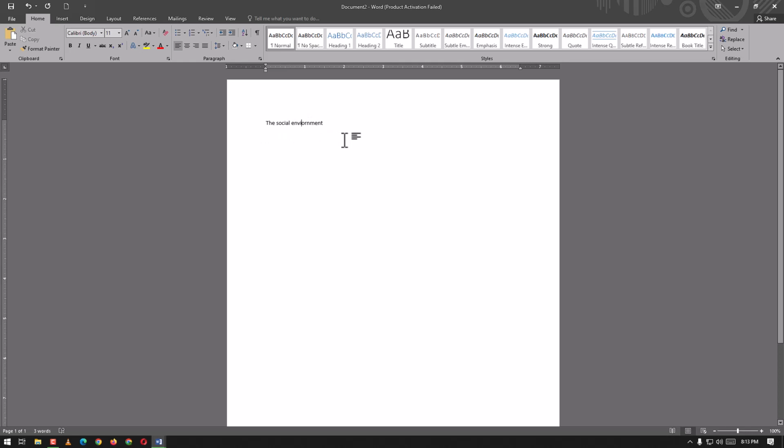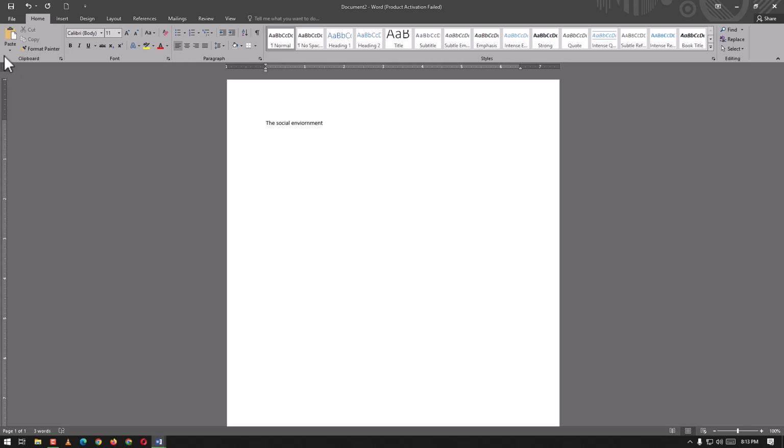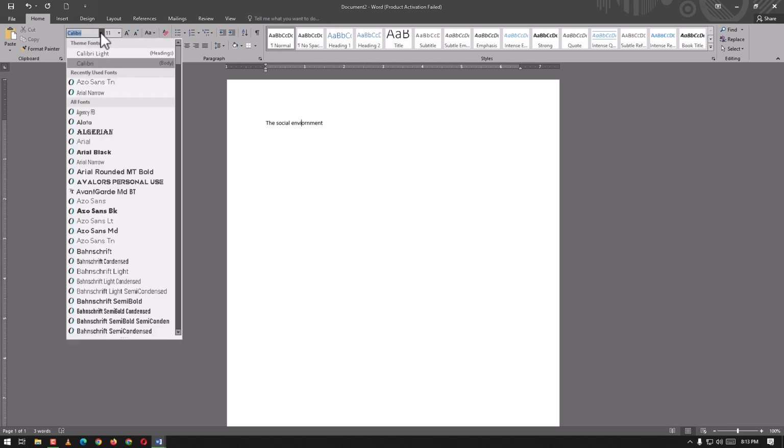I have right here the clipboard environment. I can cut it, I can copy it and paste it, and cut special, format painter if I want. Here we have the clipboard. On the next ribbon we have font. In font we can have font design, whichever design we want.